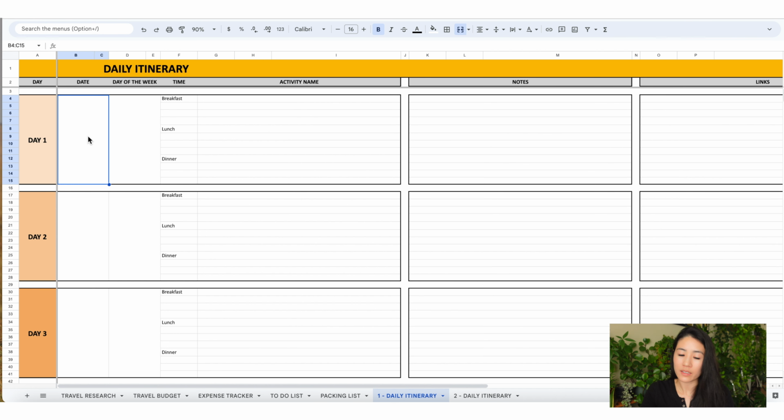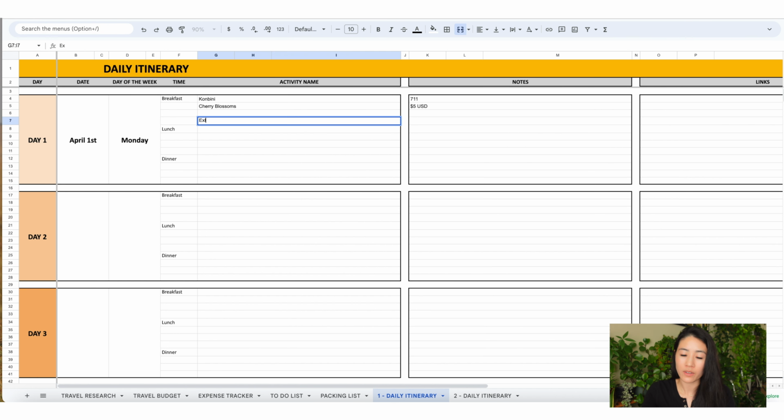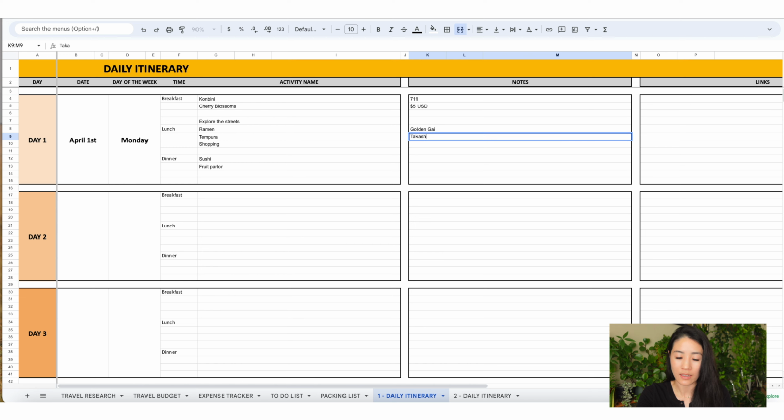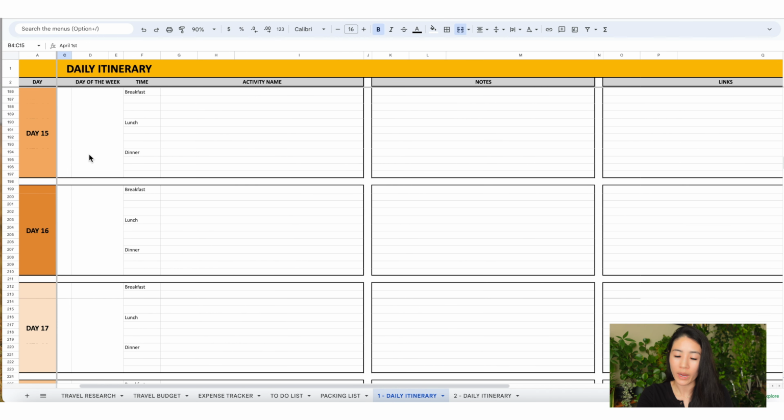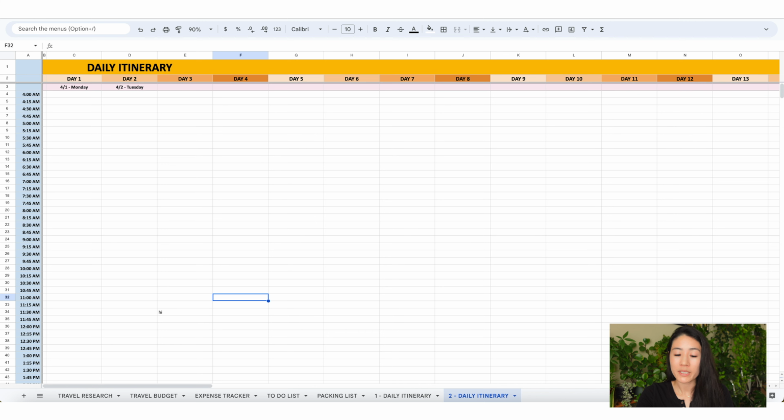Just fill in the date, day of the week, estimated time, activity name, notes, and website links as needed. I made enough for 31 days in the month. If you scroll down, you will see the top row moves with you. If you scroll to the right, you will see that the left column moves with you. Gotta stay organized when you're on the move. But sometimes there are days where you just need to be really, really organized and on a strict timeline. And this is where version 2 comes into play.